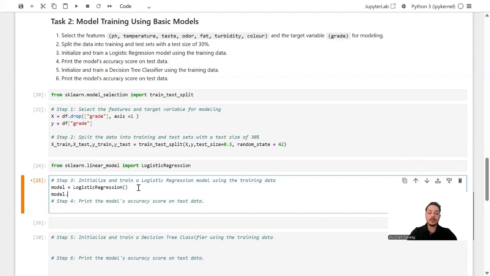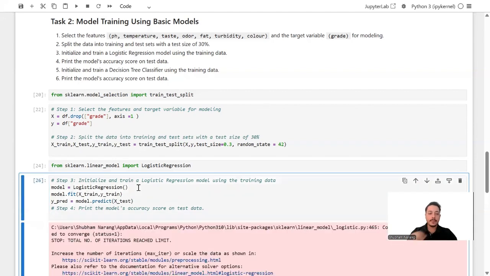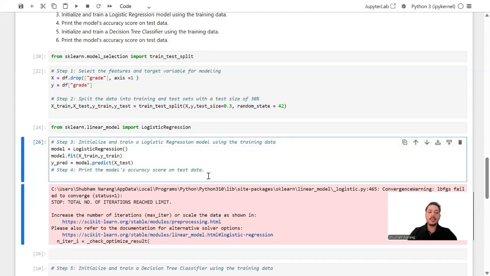So model dot fit is the command for that, and I'm going to give my x train, and I'm going to give my y train, and I'm going to get my y predicted value. What will be the input for my prediction? That will be my x test, right? So I'm going to give x test, and I'm just going to run. So we can ignore this, and we can go ahead and see the score of this model.